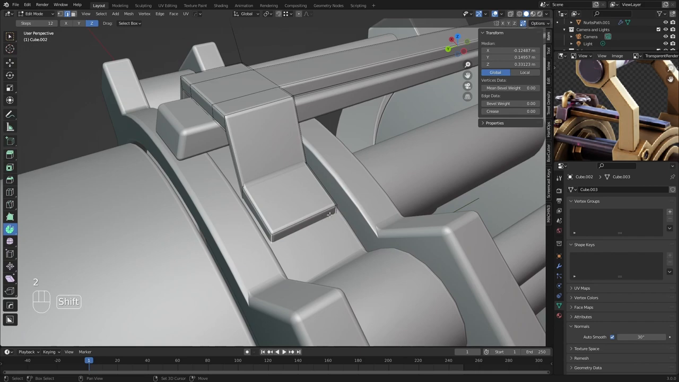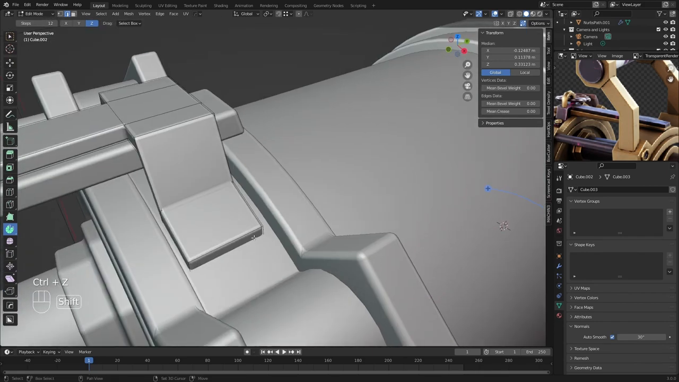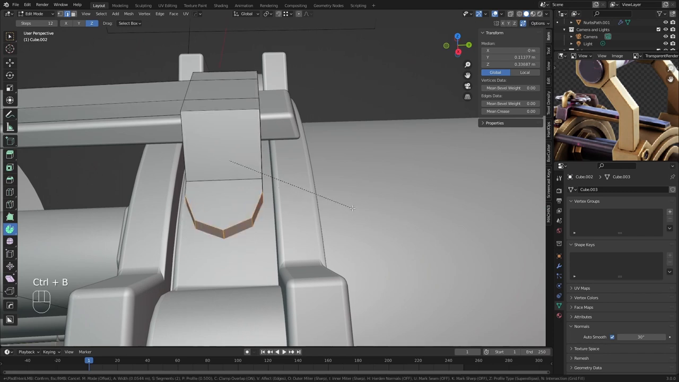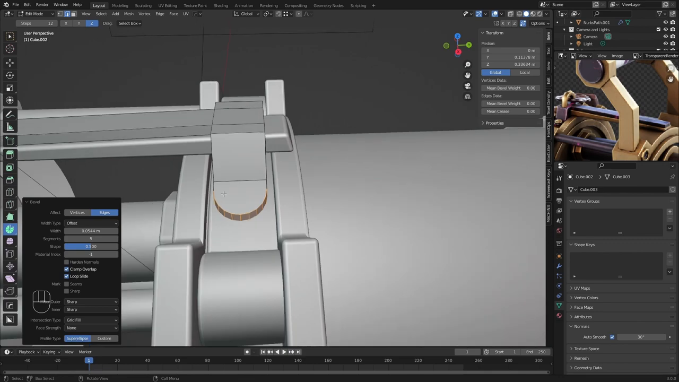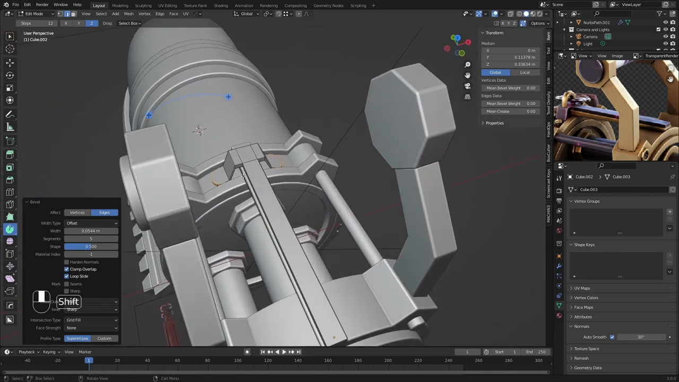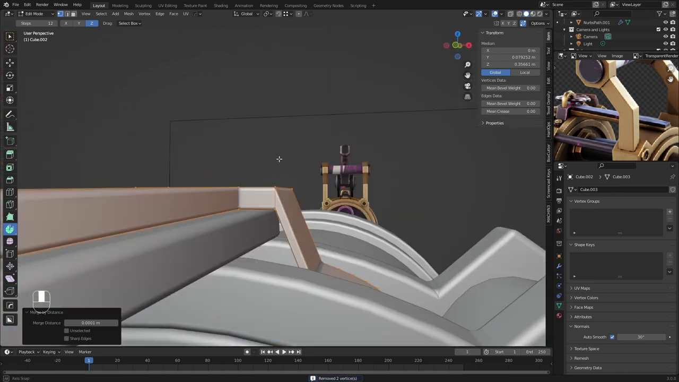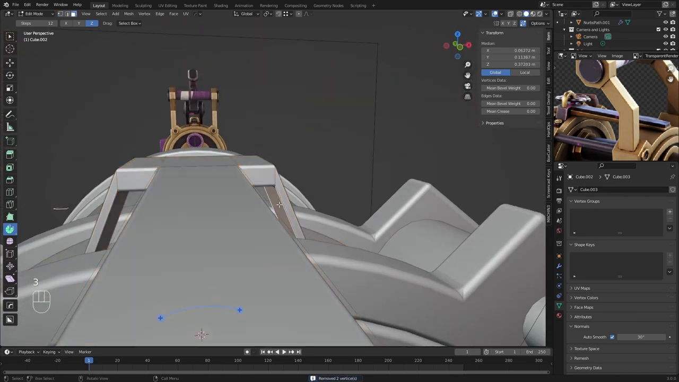Okay, and now I'm going to select these edges. So I'm shift selecting them, hitting Control B to bevel. I'm going to bevel it till here and I'm going to scroll my mouse wheel up, and we're going to have this nice little shape. So now I'll just right click and merge vertices by distance. And now let me just fix this part.